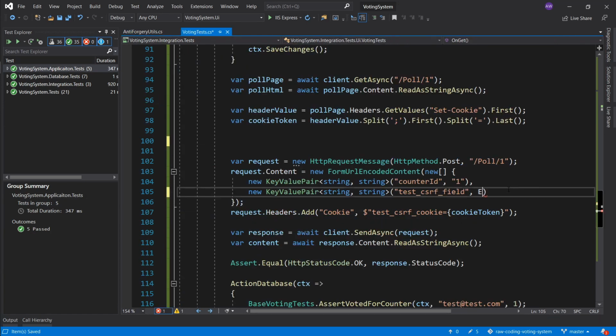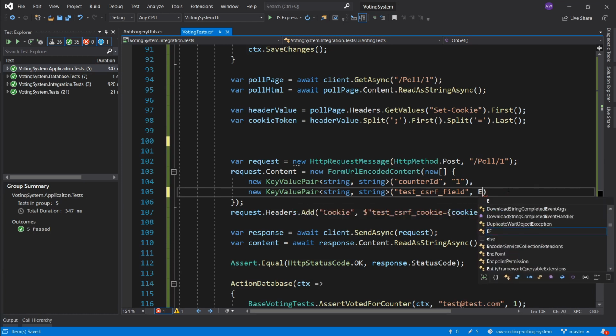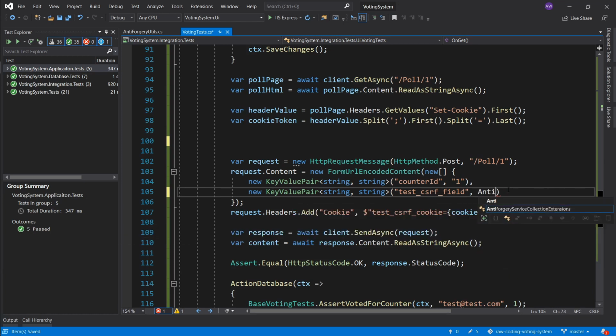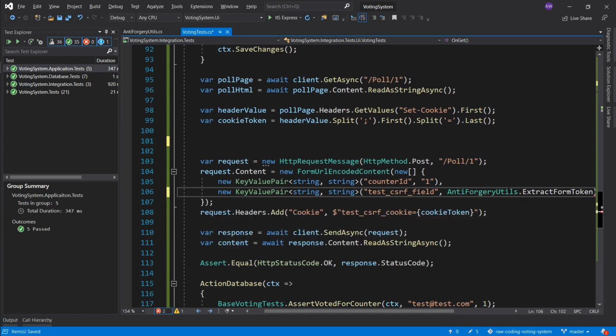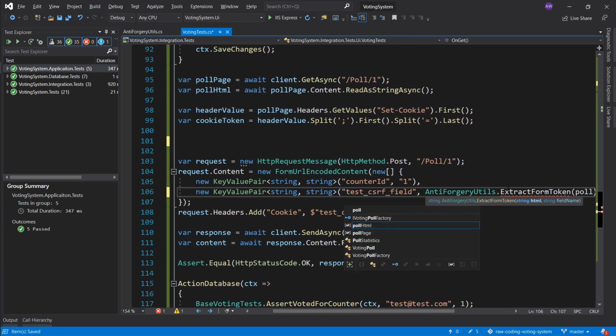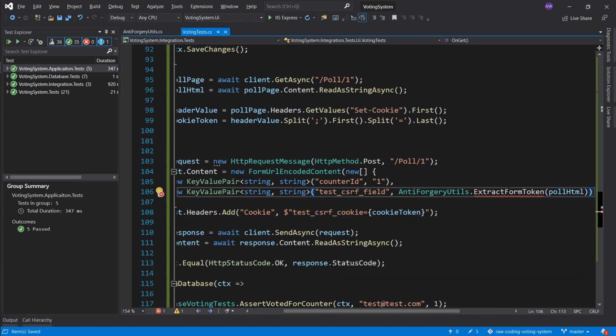So let's do here extract anti-forgery utils. Let's bring in our namespace, extract form token, and let's say poll HTML. You can put it in a separate variable.